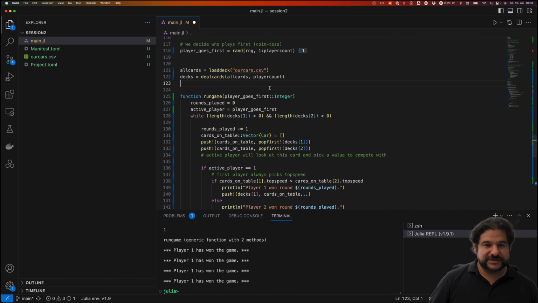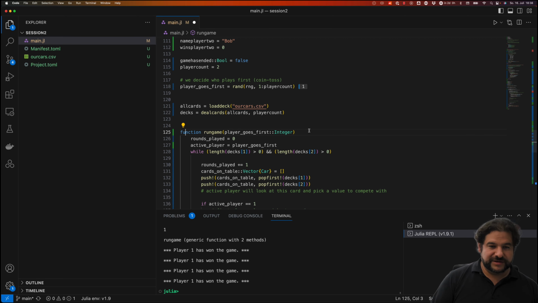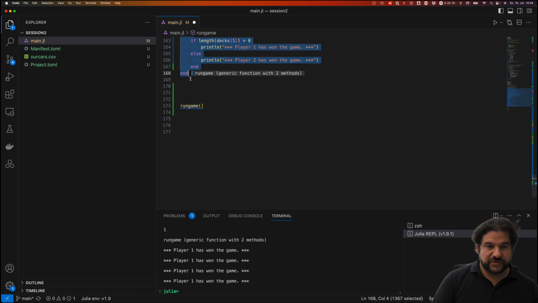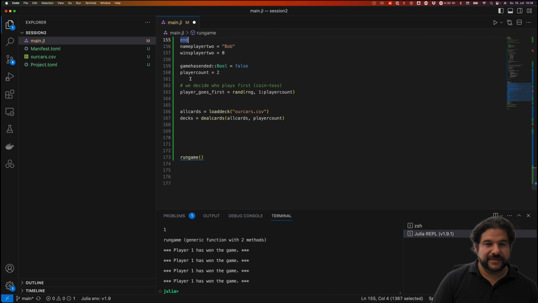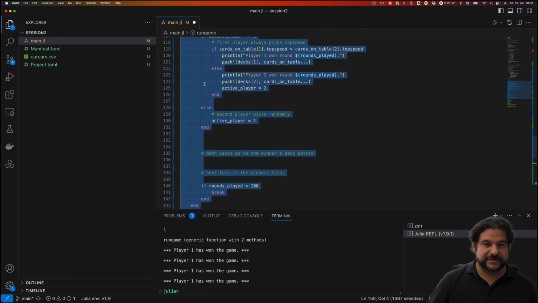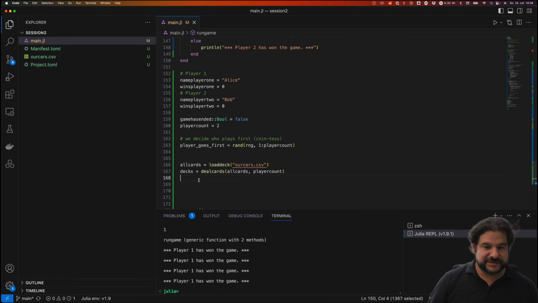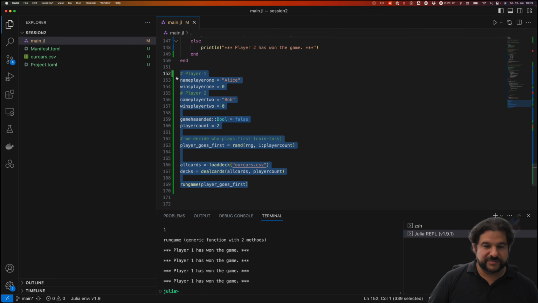Let's move the run game function all the way above our main code. Is that where we want to be? Yeah. So now this is above, and now this is player goes first. So this is now our main program. Player 2 won the game, player 2. And I can rerun this. And in this case, player 2 always wins the game.